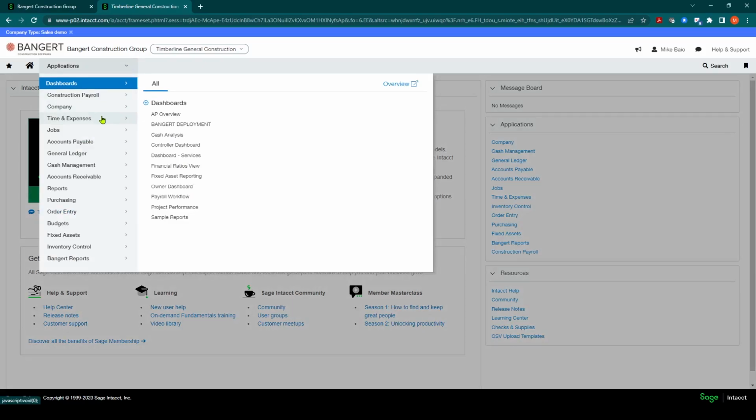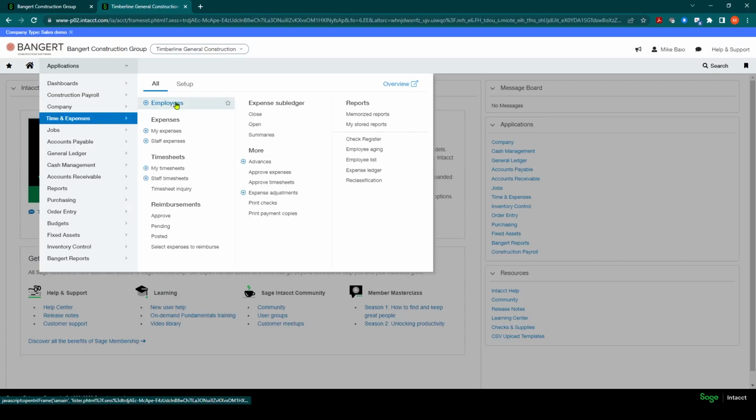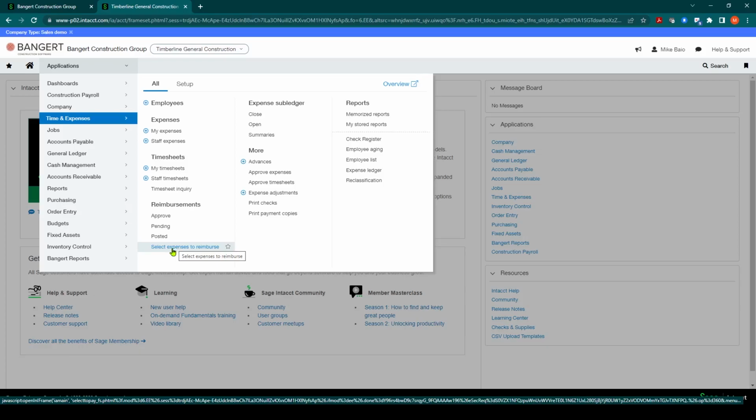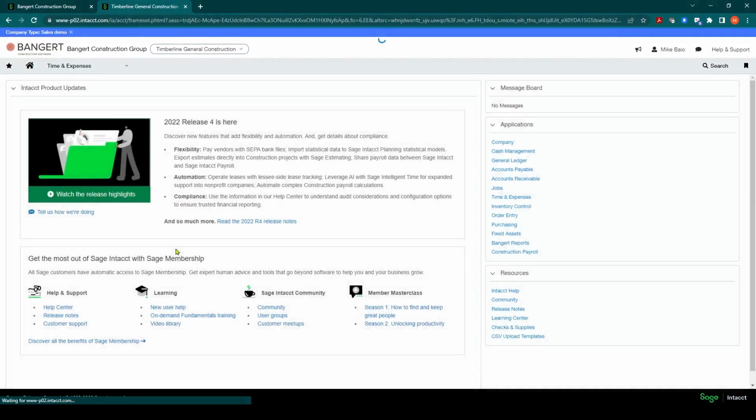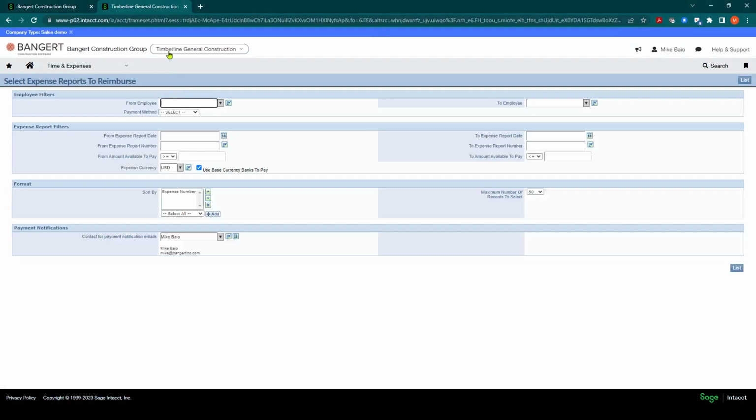So you're going to need to go into time and expenses, and down near the bottom, you'll see a select expenses to reimburse. You'll click that. And once you go in here, number one, make sure you're in your entity level. And for the payment type, you'll select ACH. So again, this is if you're doing direct deposits for your payroll, you'll select ACH.